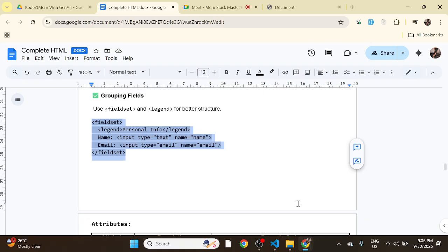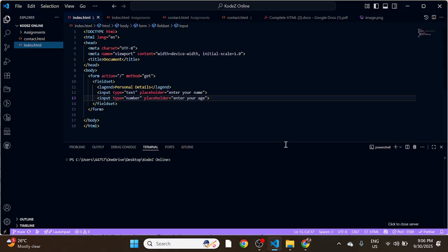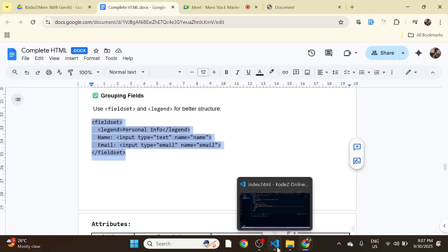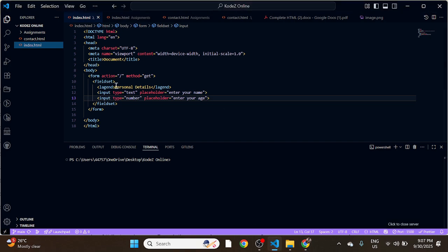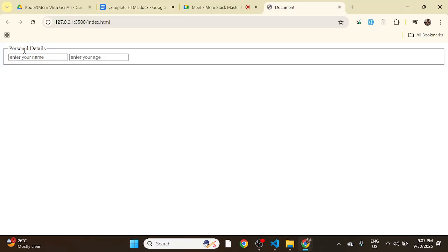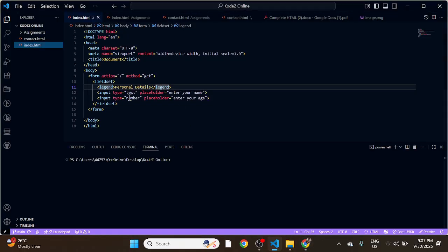Legend is not properly spelled, I think. Yeah, it is correct. In many forms you have seen it like this. See, legend will look like this. It gives more user friendliness. The user who is filling this form will understand that all these input fields are for personal details. For educational details you can create it like this, you just have to give another fieldset.